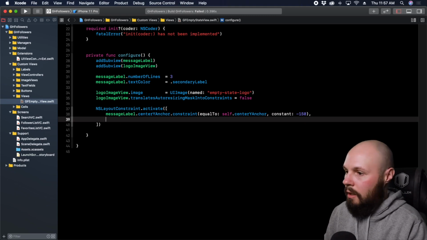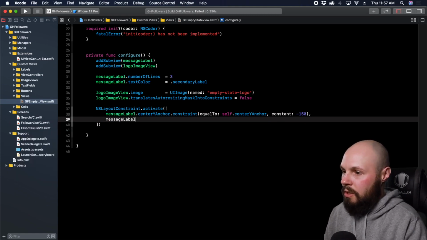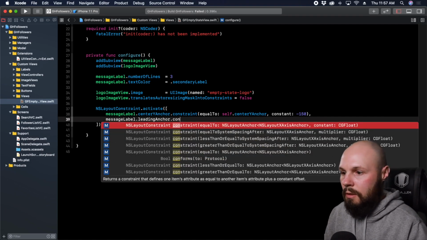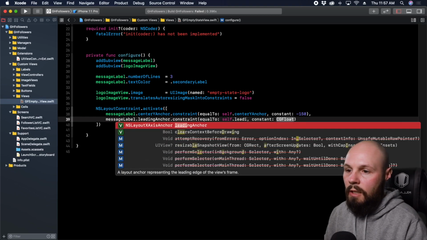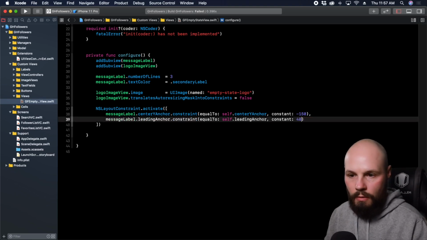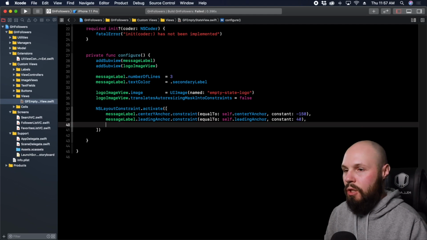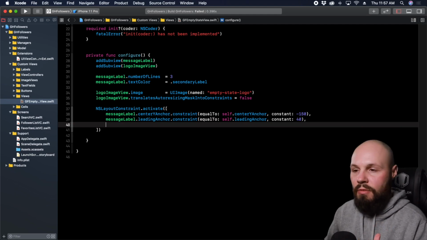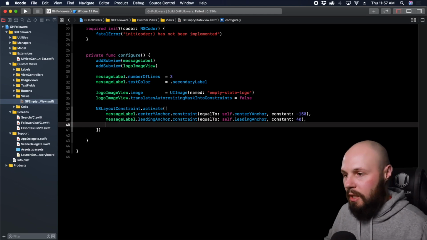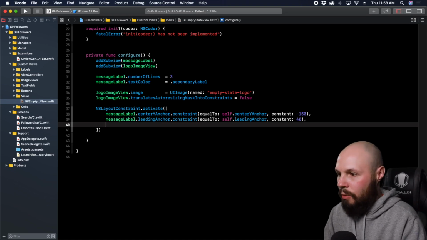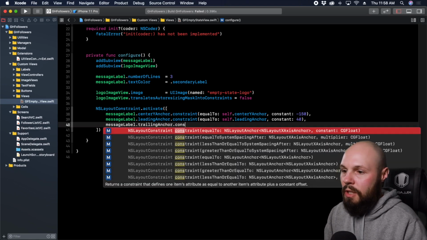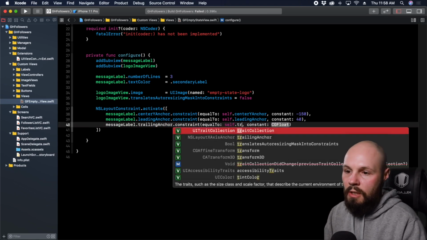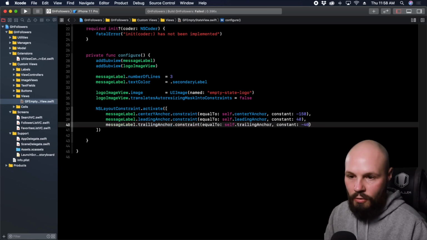So now let's do the leading and trailing. So message label dot leading anchor dot constraint equal to self dot leading anchor, and the constant there is 40. This is a little bigger than usual because we want it to be more centered in the view. We don't want it to stretch all the way to the edges. You see in the design the look we're going for. So message label dot trailing anchor dot constraint equal to self dot trailing anchor and -40 because of the trailing.